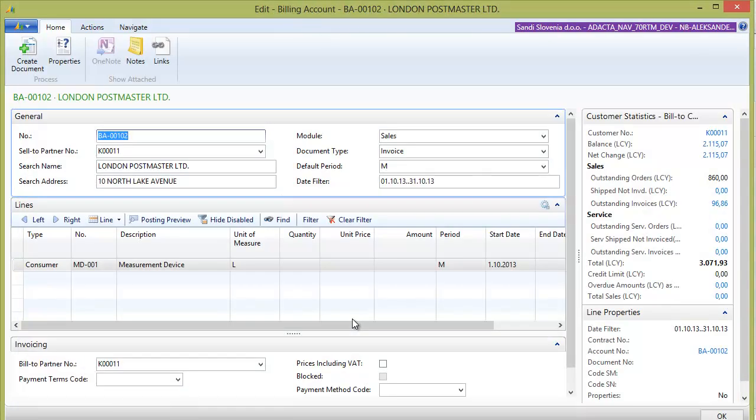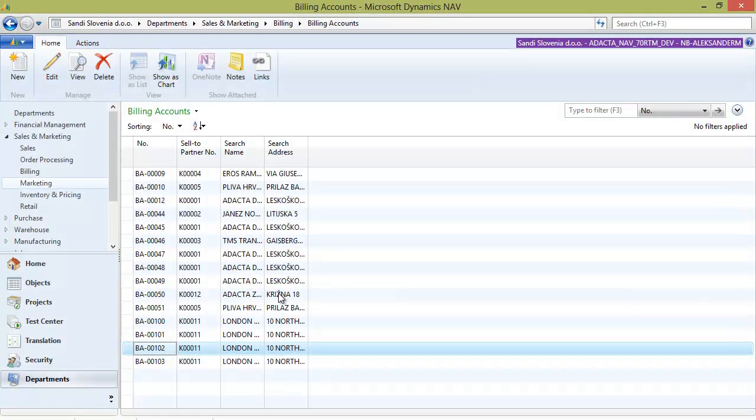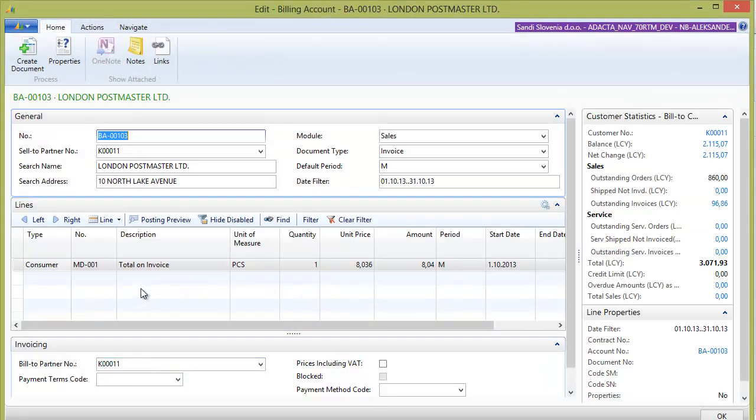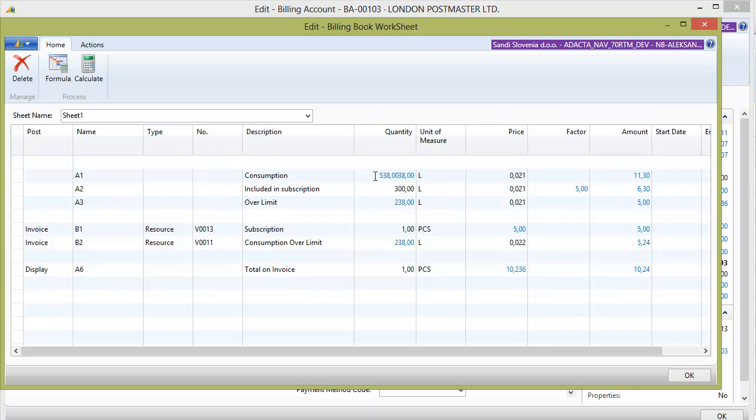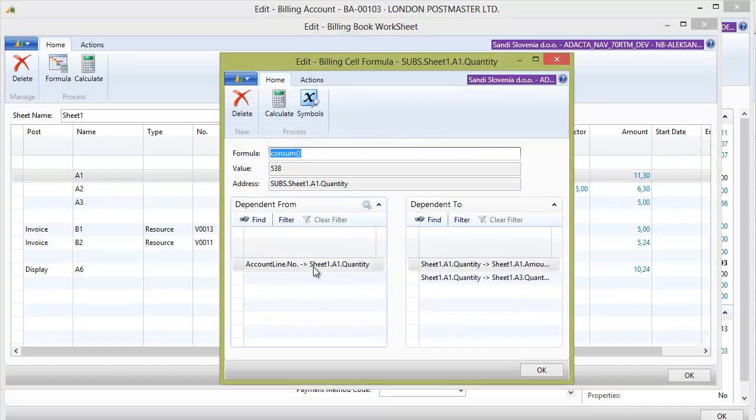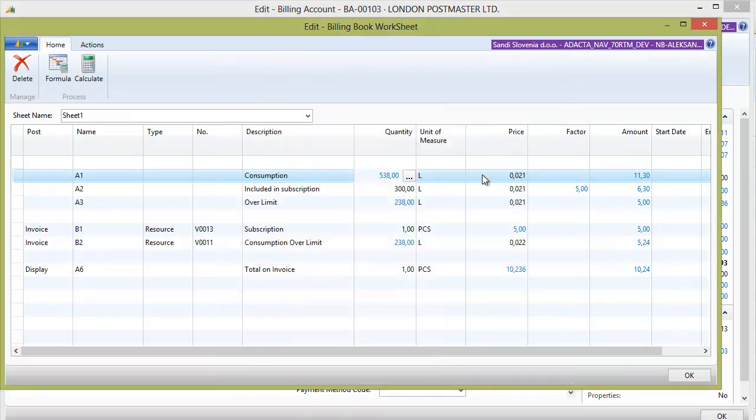Now to deliver our service, we need to cover fixed costs. To do that, we need to implement a subscription into our sales price. Let's see the calculation. It looks complicated, but you will see. So this is the consumption from the same consumer. We have calculated the total amount.